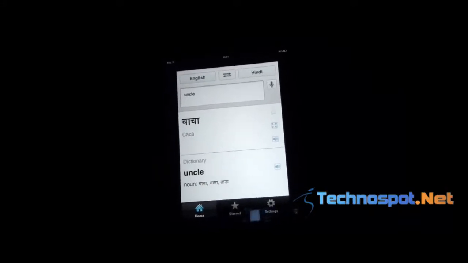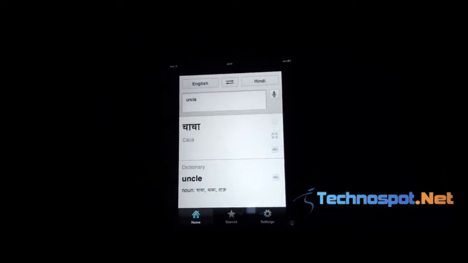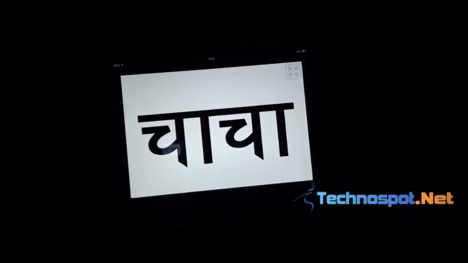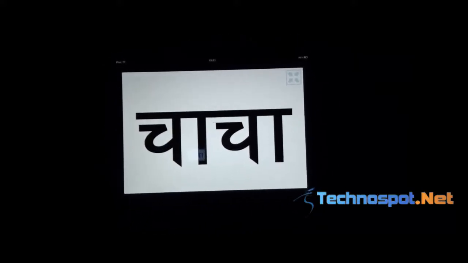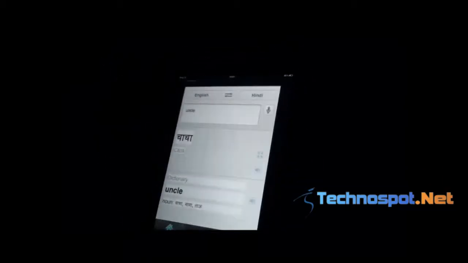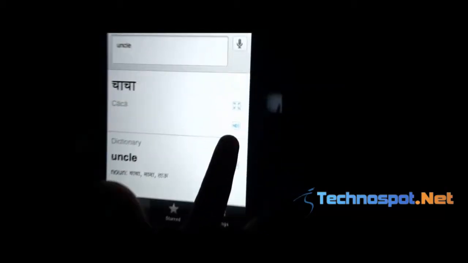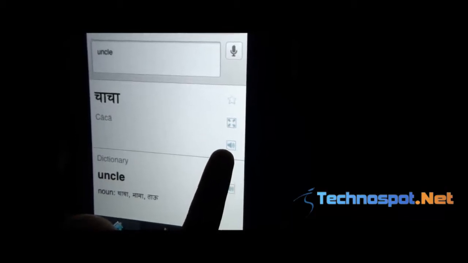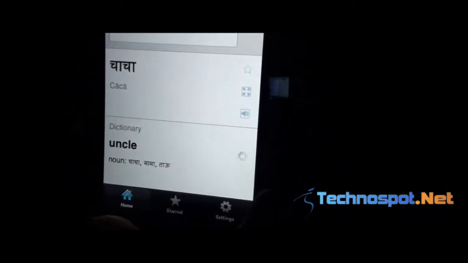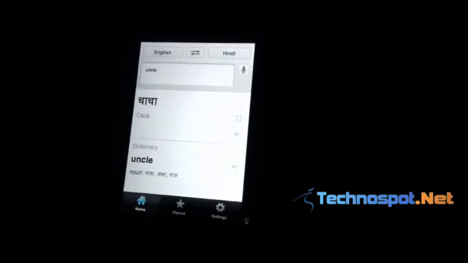Now let's say you cannot pronounce this word to the person in front of you, you can just change the layout and this gets converted into a full screen Hindi translation which you can show to that person. However, if you want to learn how to pronounce it, push the sound button over here. Chacha. And it says chacha. Uncle. And you know how uncle is pronounced too. So this is how it works.